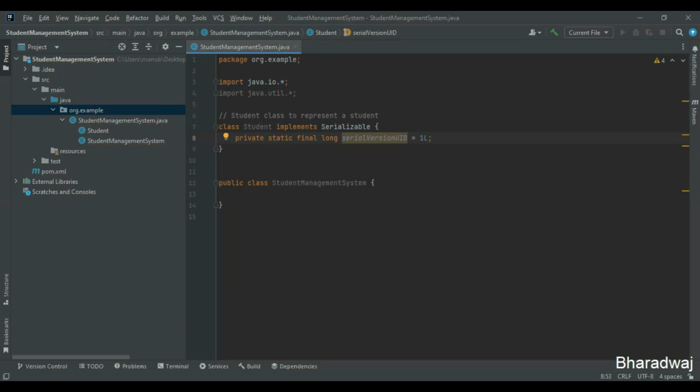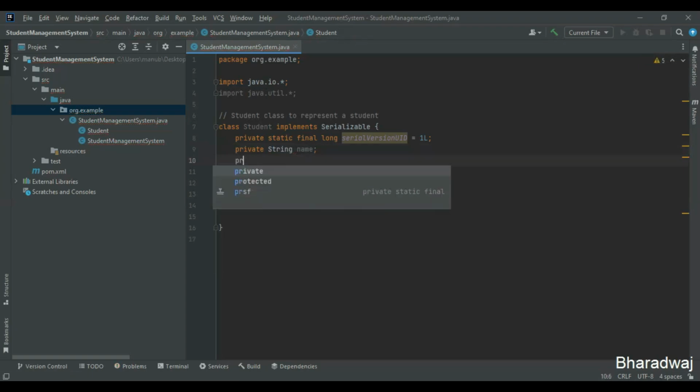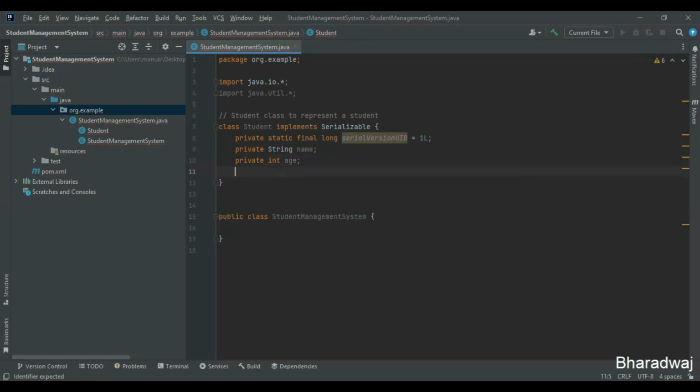Next, let's name the student. Also, let's get the age of the student as well as the ID of the student. I'll just give private. Data type will be String. Let me give name. Private int, data type will be integer, and age. Here again, private, data type will be this time String, id. Right? So this is it.